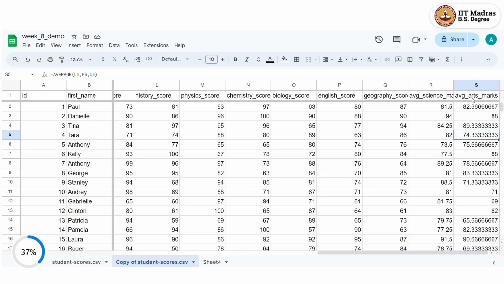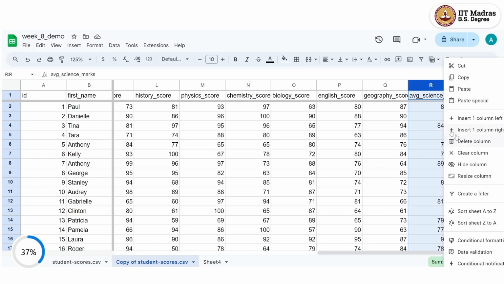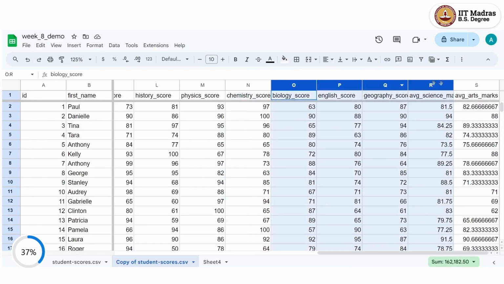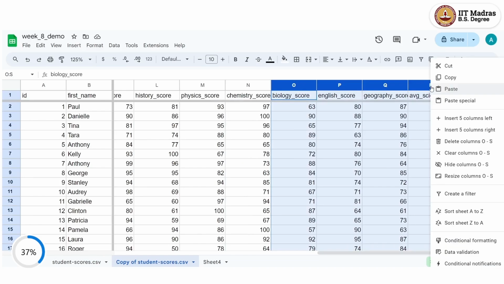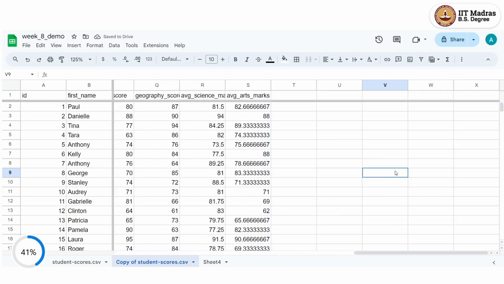Now that I found the average, I'm going to add a few more columns to the side. Let's just add 4 or 5 columns. I'm going to select about 5 columns, right click, and insert 5 columns right. So now I have some new columns to work with.